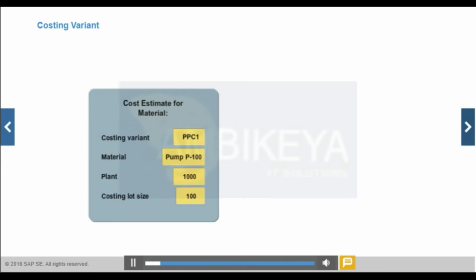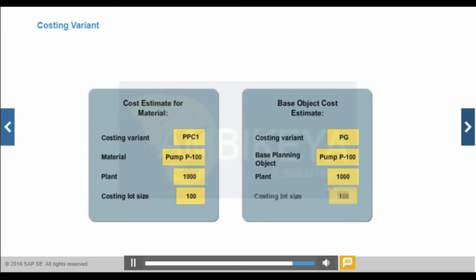Each cost estimate that you create is based on a costing variant. A costing variant for material cost estimates contains control parameters to determine the quantity structure automatically and to update the prices in the material master. These settings contain information such as the prices used by the system to cost materials, activities, and business processes. The control parameters contained in the costing variant and the settings you define depend on whether you create a material cost estimate or a base object cost estimate.